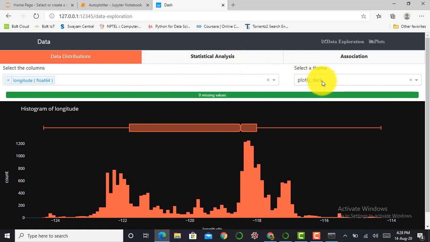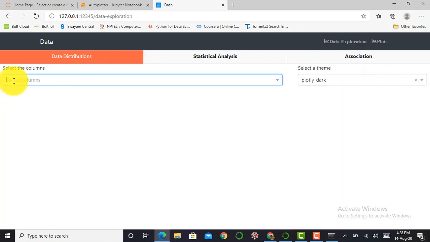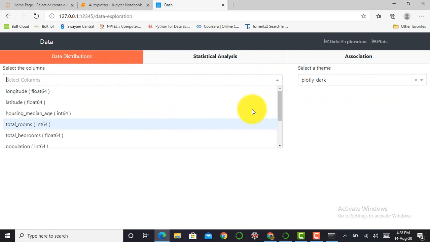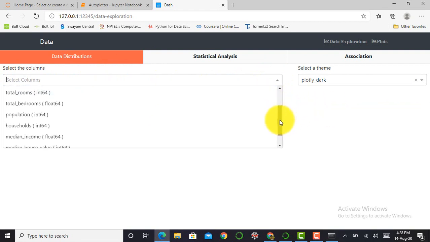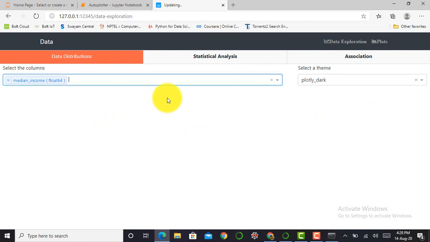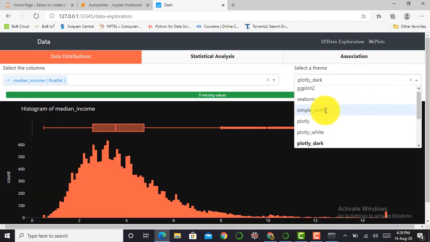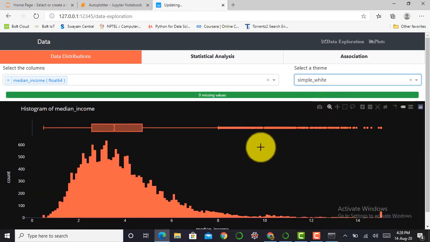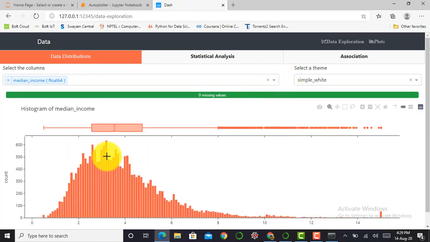And we can select the theme on which we want to see our data. So here by default it selects Matplotlib. I can show you, I can select another feature or another column, such as median income, and here instead of Matplotlib I select simple white. You can see over here, it shows the data distribution very well.